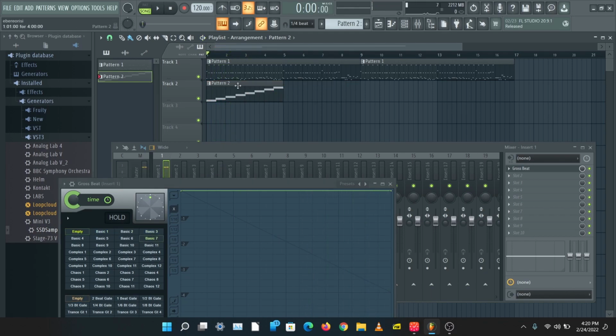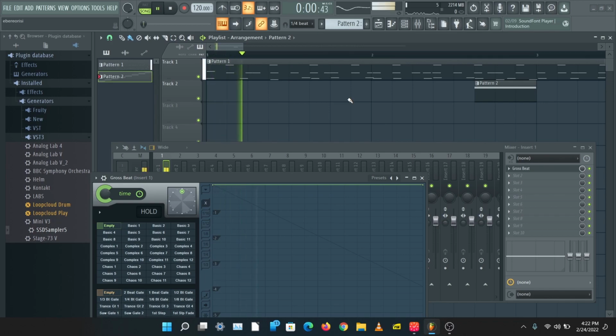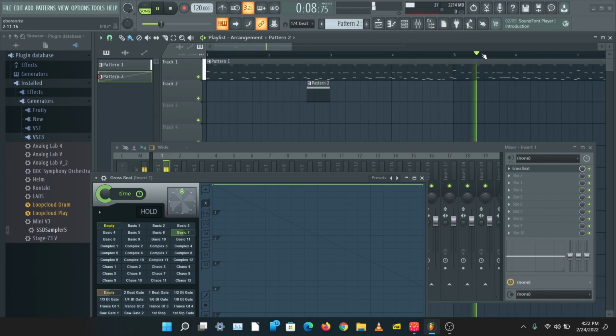So let's say I want to use the basic 7 pattern in at the end of this second beat. I can just drag this here, and let's put this like this. So we have to return this back to the original empty pattern.